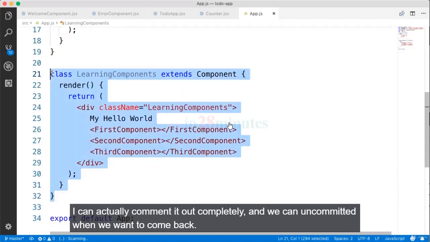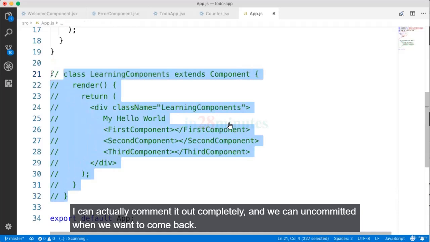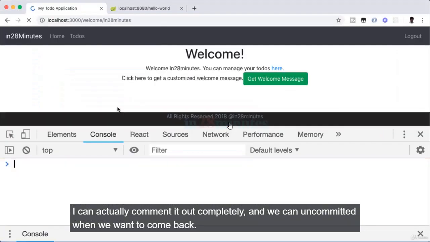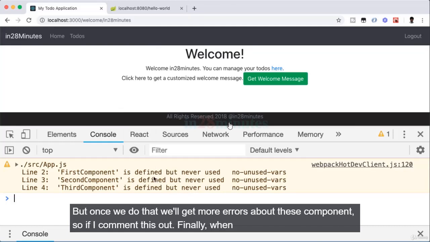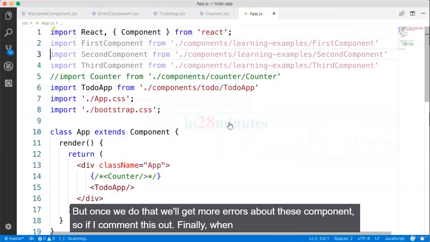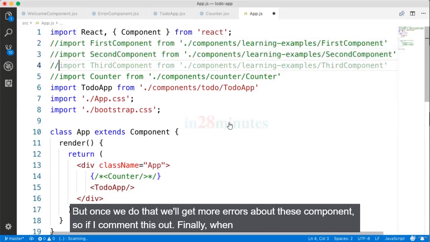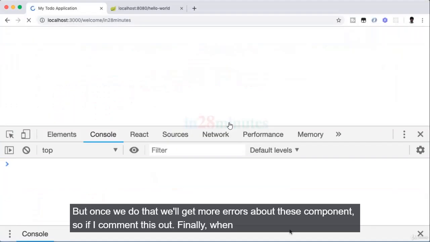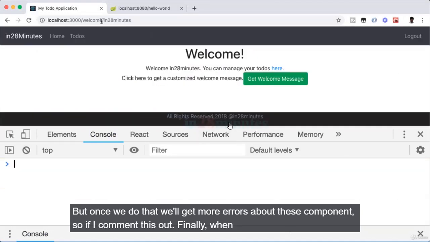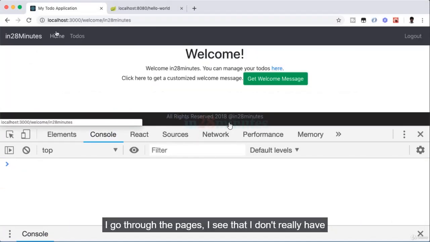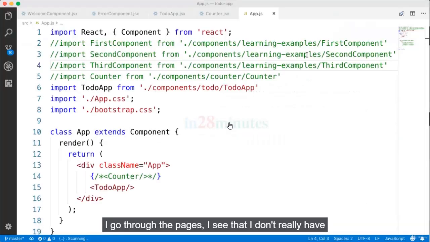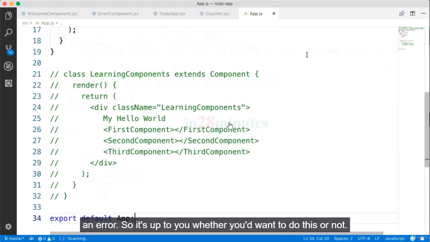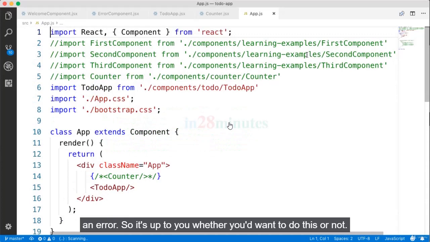I can actually comment it out completely, and we can uncomment it when we want to come back, but once we do that, we get more errors about these components. So if I comment this out, finally, when I go through the pages, I see that I don't really have an error. So it's up to you whether you'd want to do this or not.